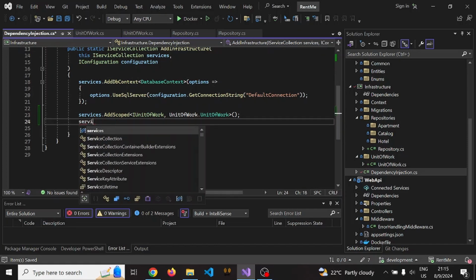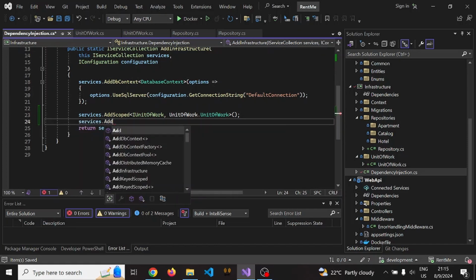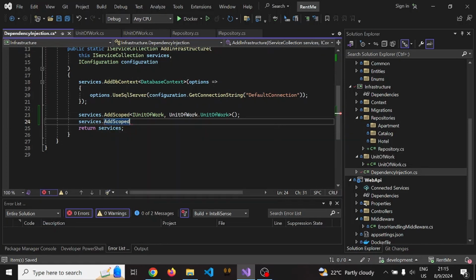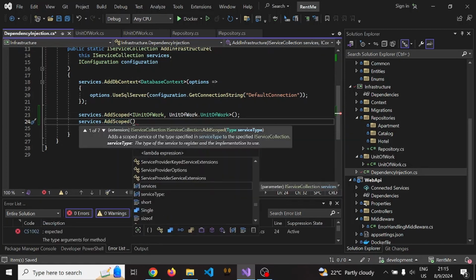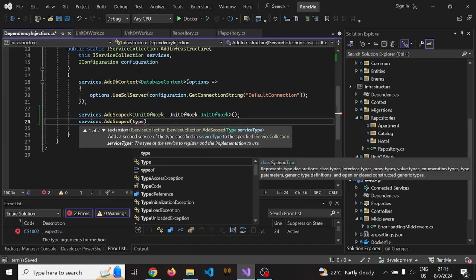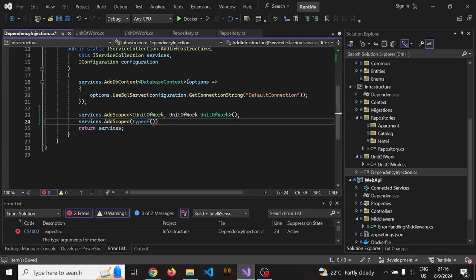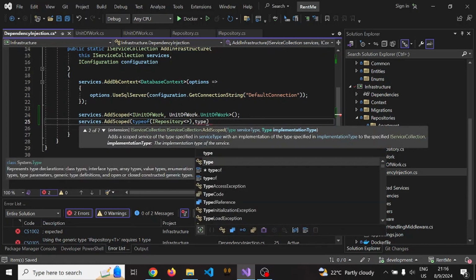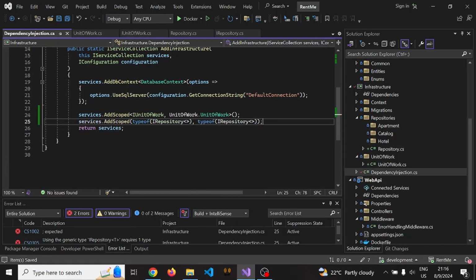You'll also need to add the repository services, typeof, like we'll do it like this. Repository. Okay, and typeof repository like that. So this is added successfully.